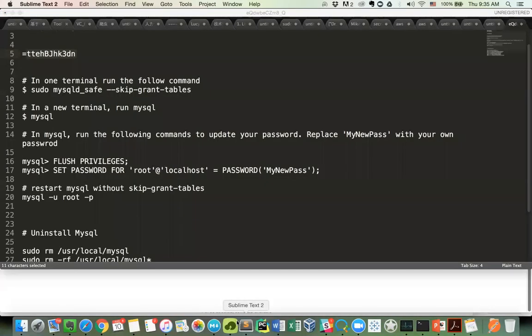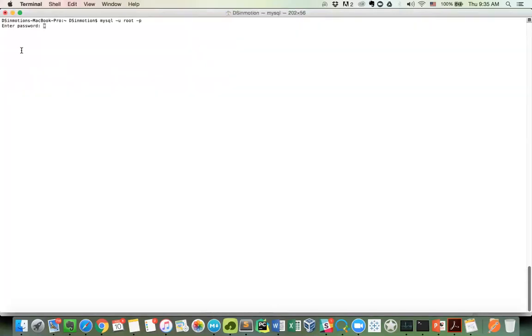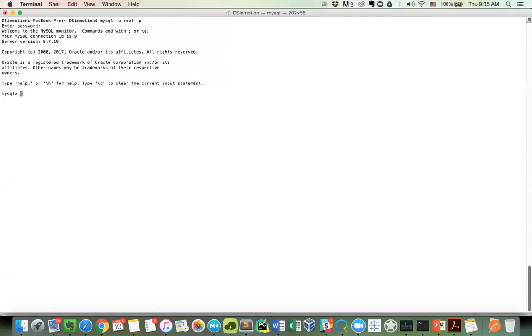This is where you're going to copy and paste in that temporary password provided by the installer. So let's go back to our text editor and copy this and paste that into the password area. It doesn't show you the password. As long as you copy and paste properly, hit enter. Now you are in the MySQL prompt. How to quit it? Just type quit and a semicolon, hit enter.